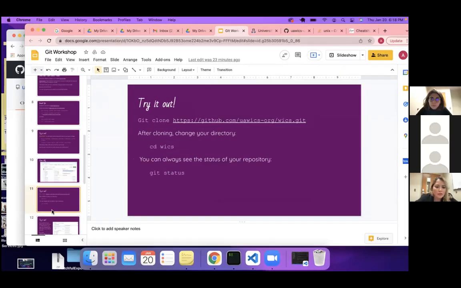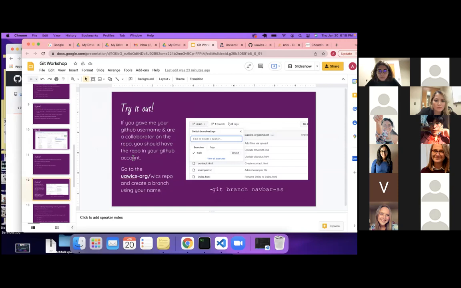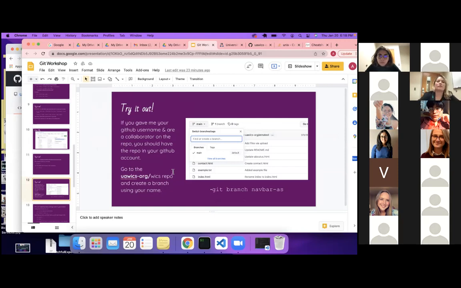And then in the next slide, this is where version control comes in. So there's several of us working on the website project, and you're going to create your own branch. And if you want, while we're doing this, you can give me your GitHub username and I'll add you as a collaborator on the repo.